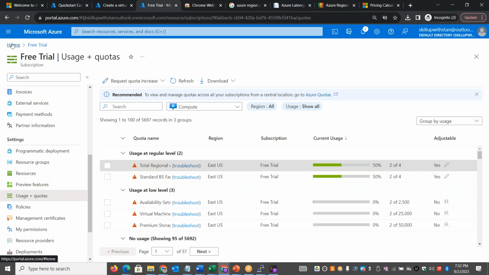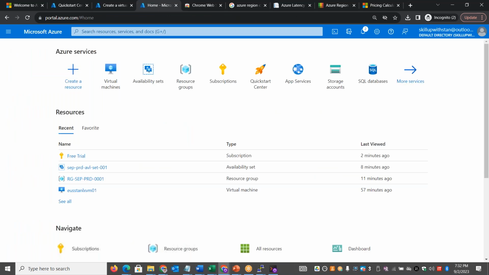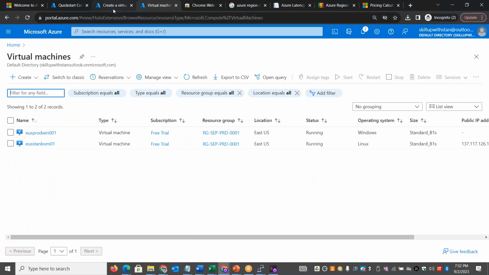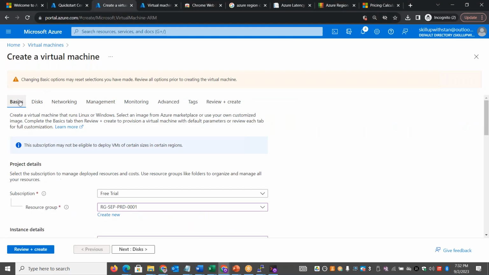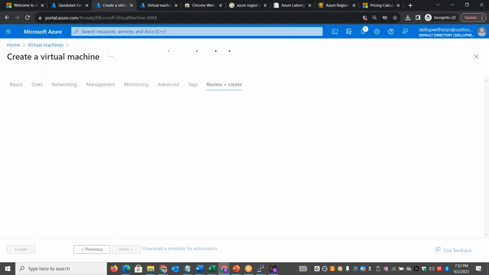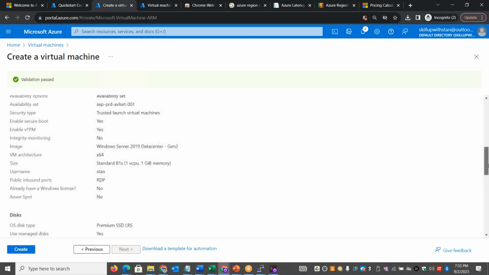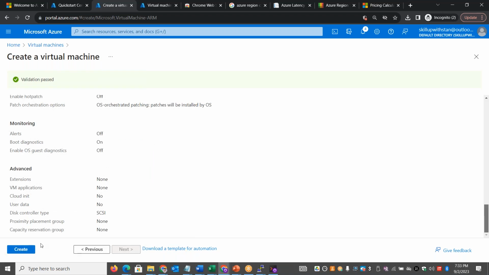But for now, in the interest of time, because Microsoft will take some time to increase the quota, I've just deleted a couple of machines and now I will be able to go and create it. Go to basics again and then come back to review and create. This time it should not throw any error. Okay, validation is now passed because we are within the limit now. You can go and say create.